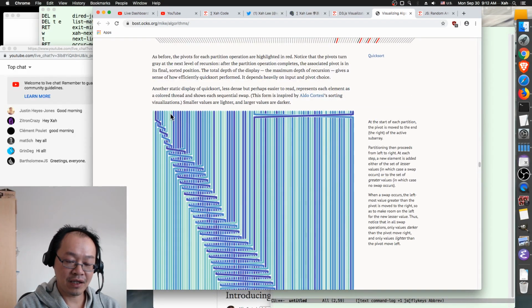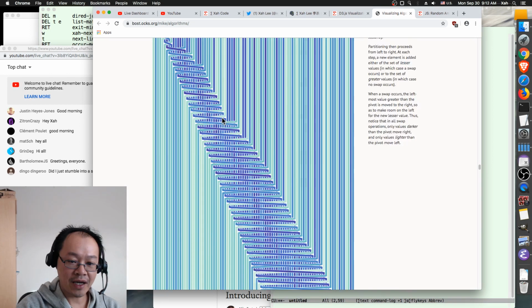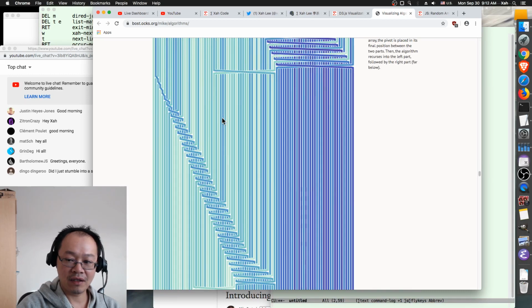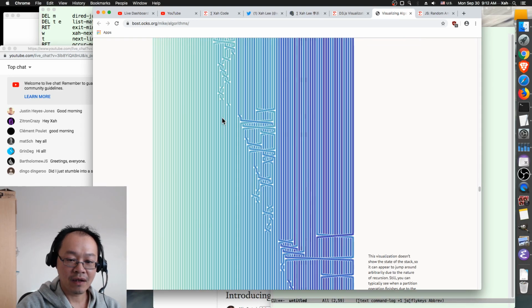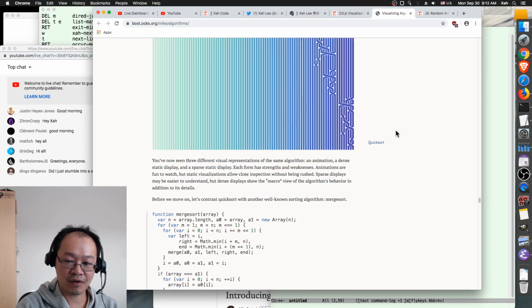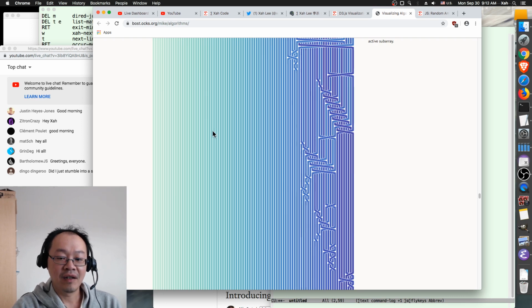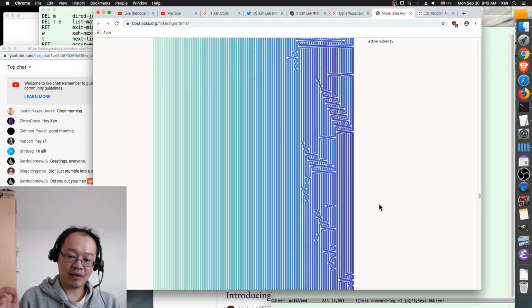Okay, yeah. So you see, we start with random columns of colors. Then you can see gradually near the bottom, the lighter color goes to the left, the darker color goes to the right. So, and it's very beautiful. You look at this graph, it's not trivial to do. Okay, it's not trivial to do.